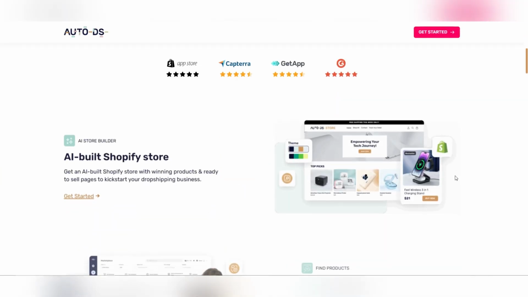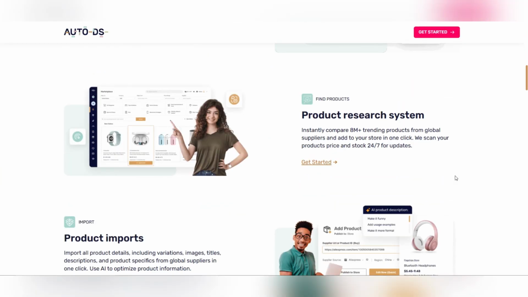In this tutorial, I'll show you how to connect an eBay store to AutoDS.